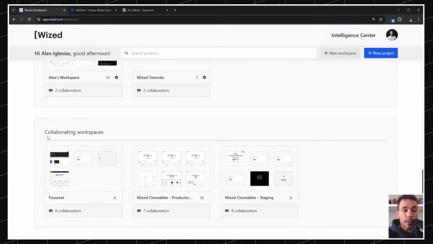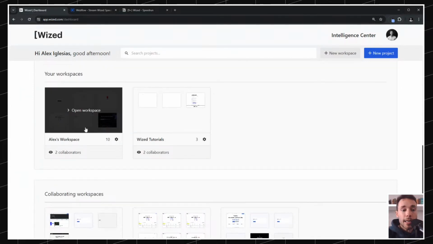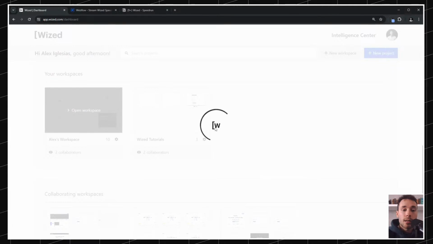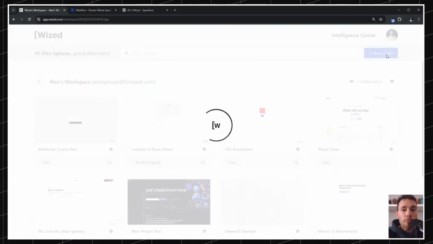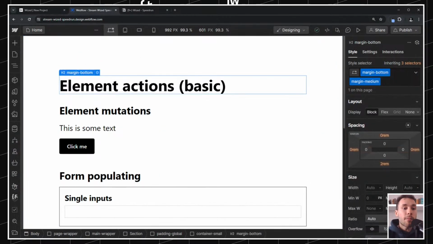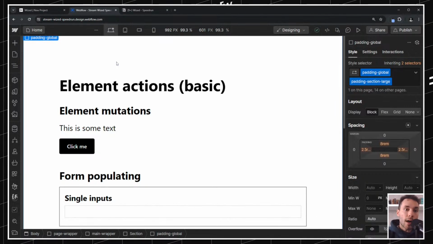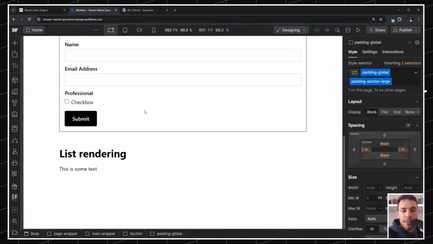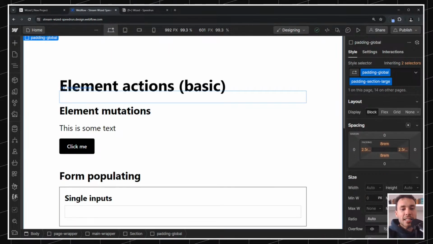I can also be a collaborator of other workspaces, because in Wized you can collaborate inside any workspace and any project inside that workspace. But in my case, I have my own workspaces, so I'm just going to use it and create a new project. Let's see what it takes to create a Wized project. I already have some things pre-built in Webflow, so I don't bore you with all the building and designing. Everyone knows that I'm an amazing designer, so you don't need to spend time watching that.